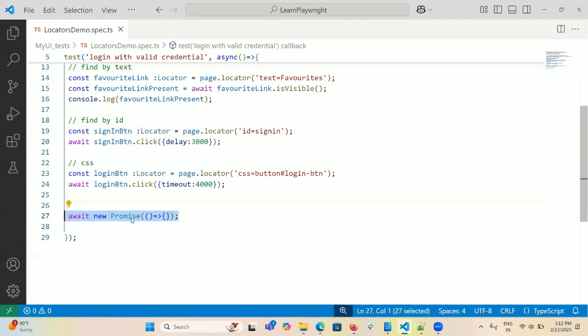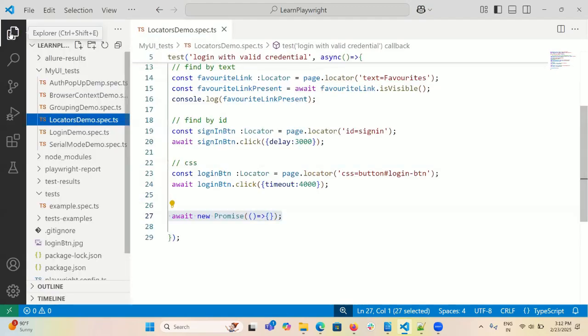This is like a promise for an infinite time. So this line will wait for the promise to be resolved, so it will wait for infinite time. It's not a good idea to put it, but just as of now to execute it, I'm keeping it so that we will be on the same page when we execute at the end. We'll stay there. So let's execute this particular test.